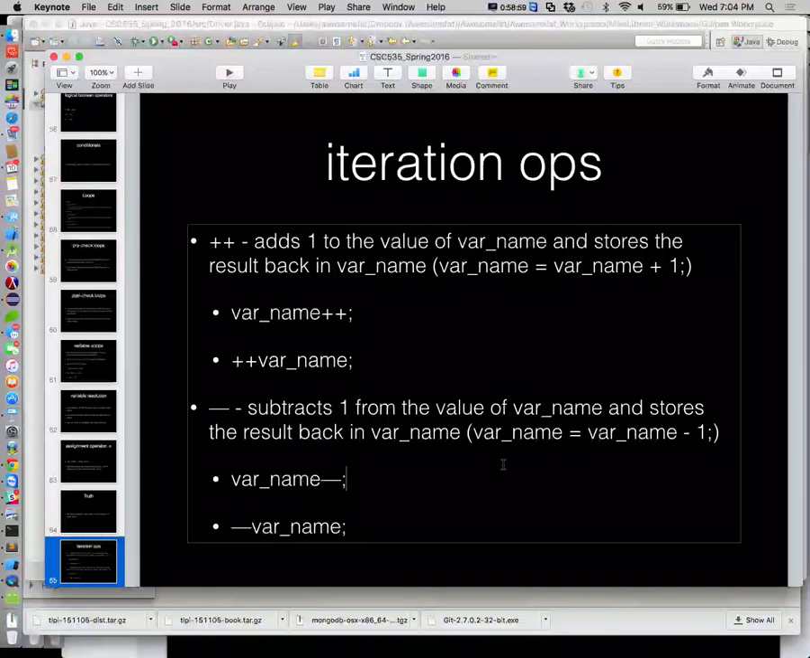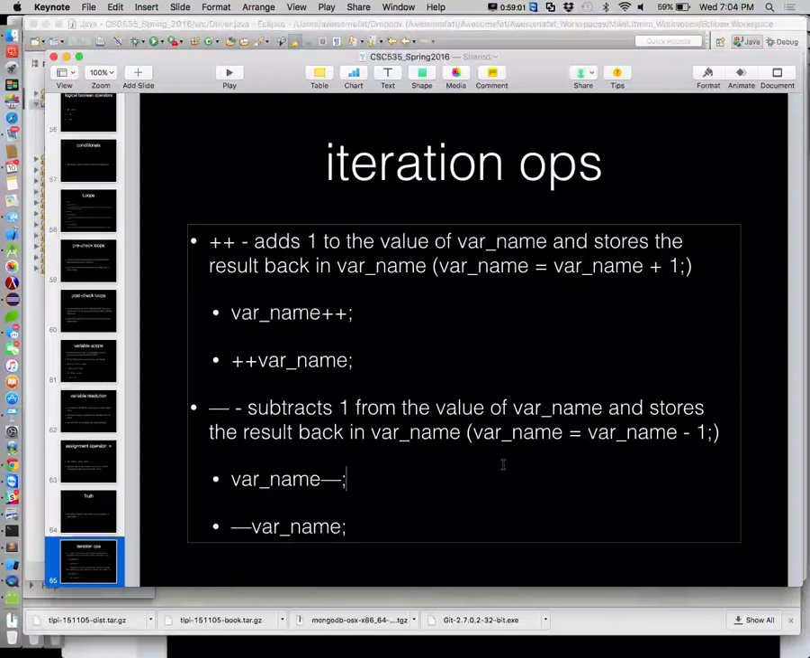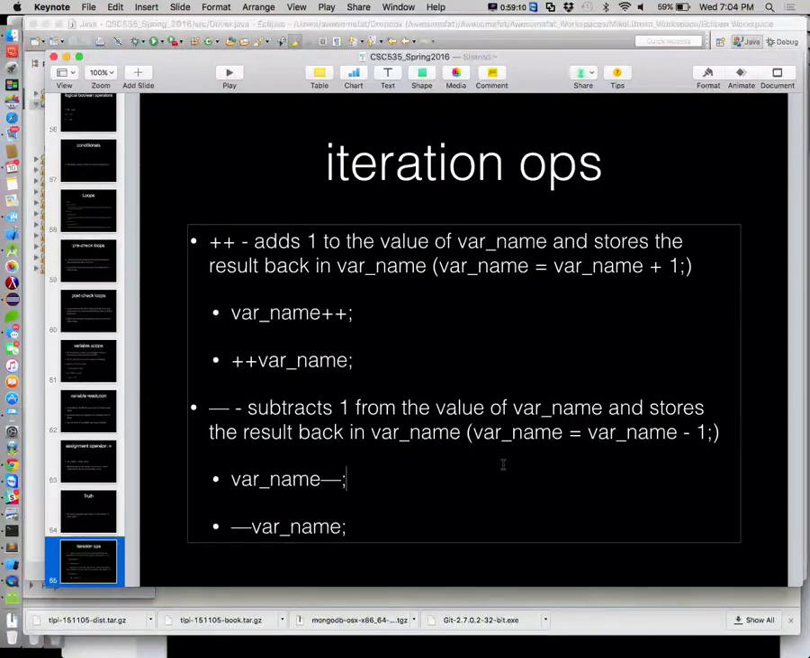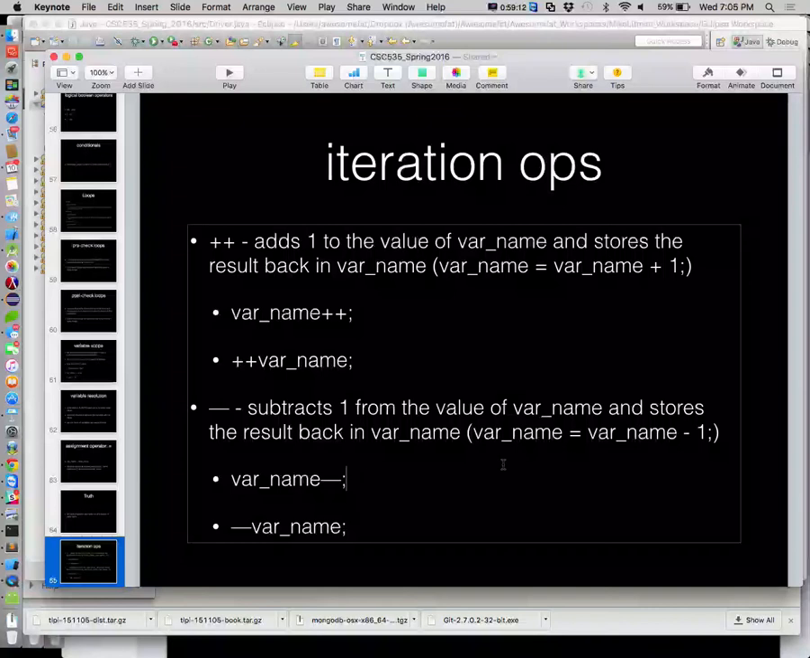Okay, now, there is a bit of a difference here, and it's important. It's important that we understand the difference, although I'm going to give you a good rule of thumb where you'll never get into trouble with this.